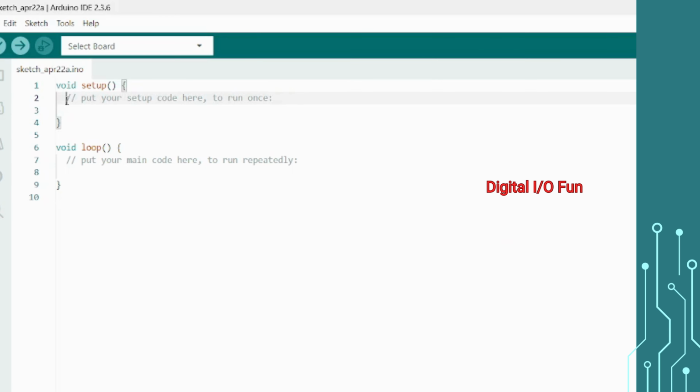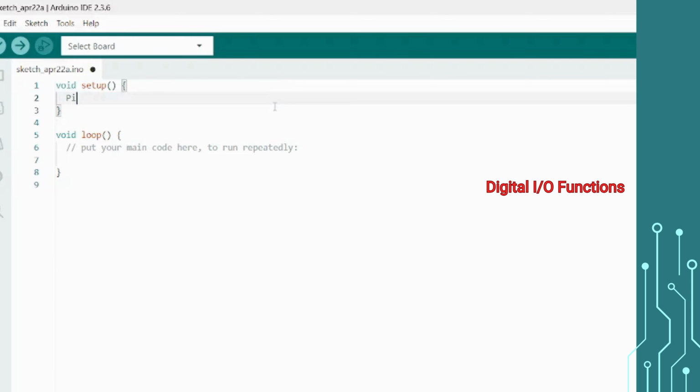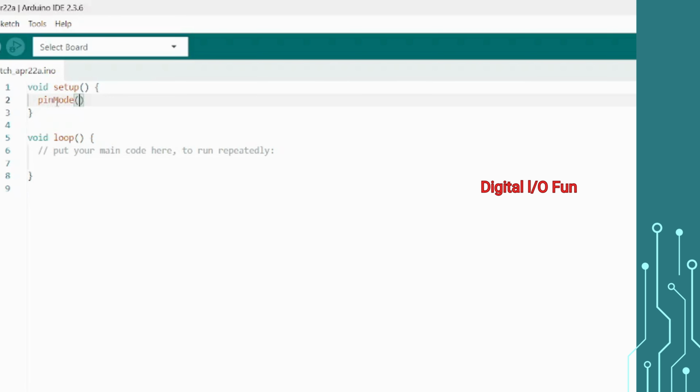Next, we'll look at some digital input-output functions. Firstly, we look at pinMode. pinMode is a function that is used when you want to set a pin as input, output, or input pull-up. So the basic syntax is like this. We have pinMode, and the M should be in capitals, and then in the parentheses we write the pin number and whether you want to make it input or output.